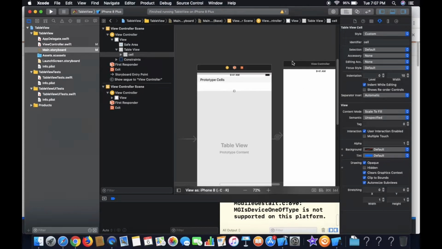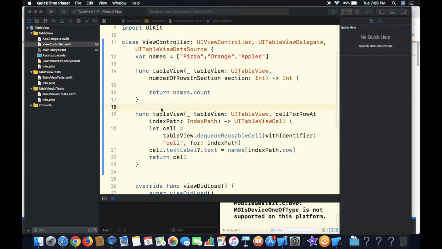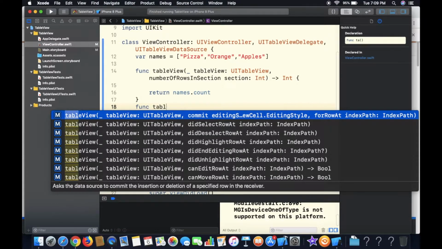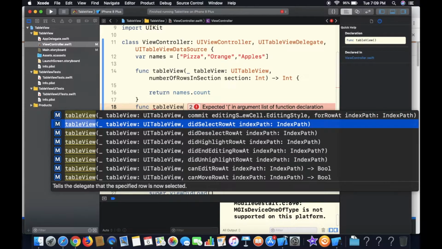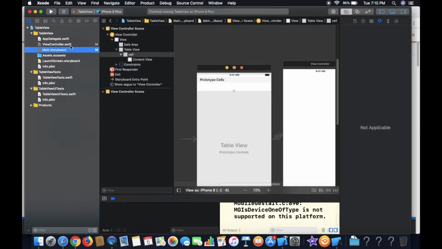Okay, got it. Now go back to your view controller. We have to create a new function called table view did select row at. You can type table view and you can get suggestions here, and you can select this did select row at, right? Now we can get the position that the user has clicked in our table view.